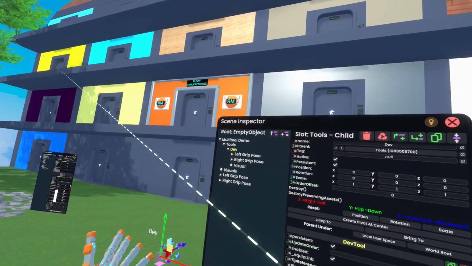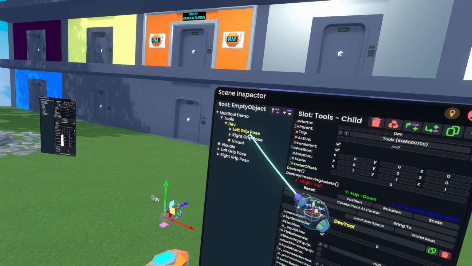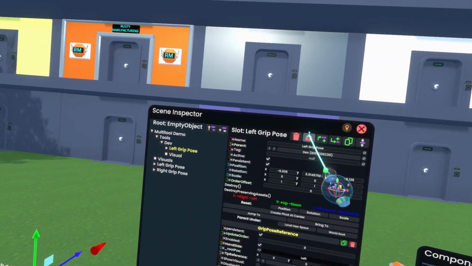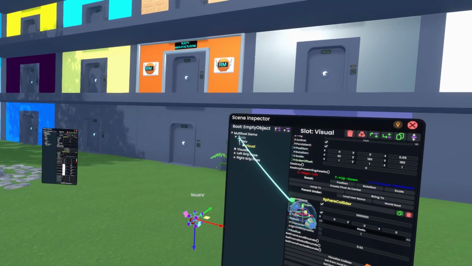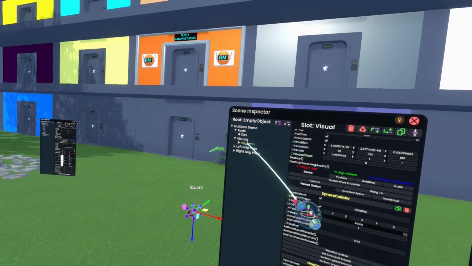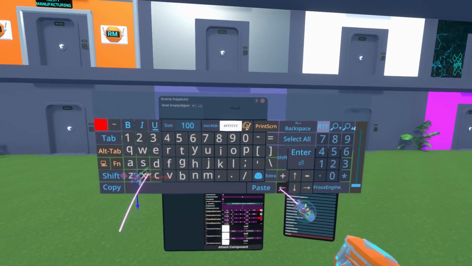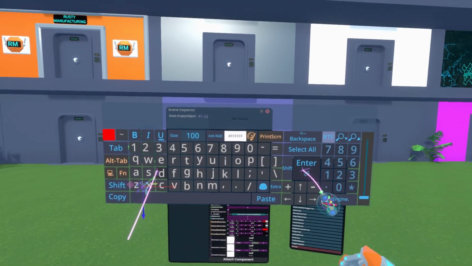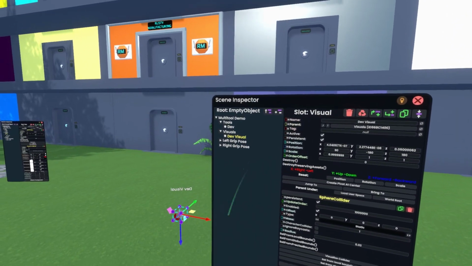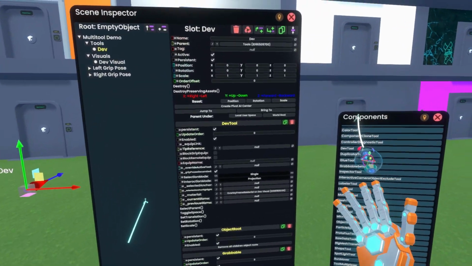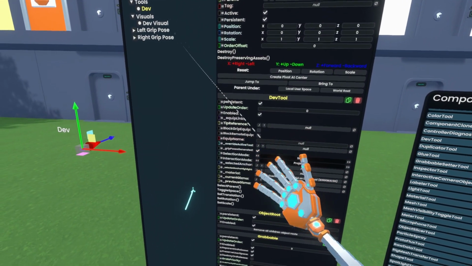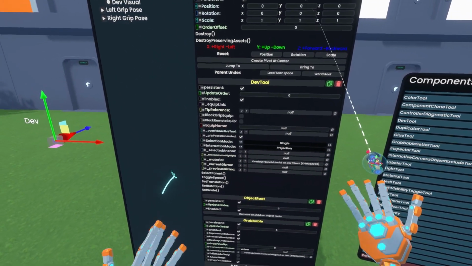If I open this dropdown, it's got a left and right grip pose. It's got a visual. We're going to get rid of these two grip poses because the multi-tool uses its own. We're going to move the visual into the dedicated slot we made for it and then rename it dev visual to not get confused with the eventual Flux one. But notice how the dev tool component has tip references and everything required to be able to equip it.